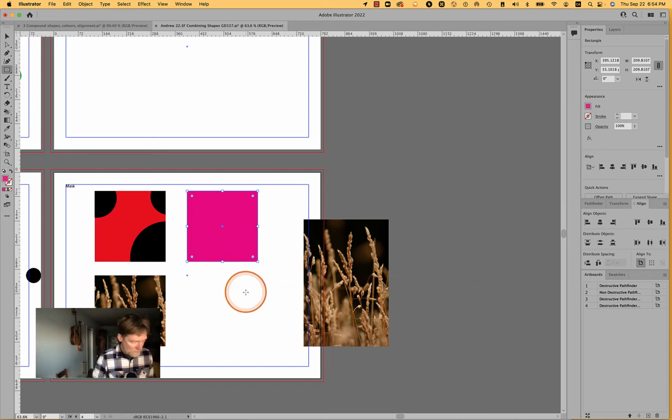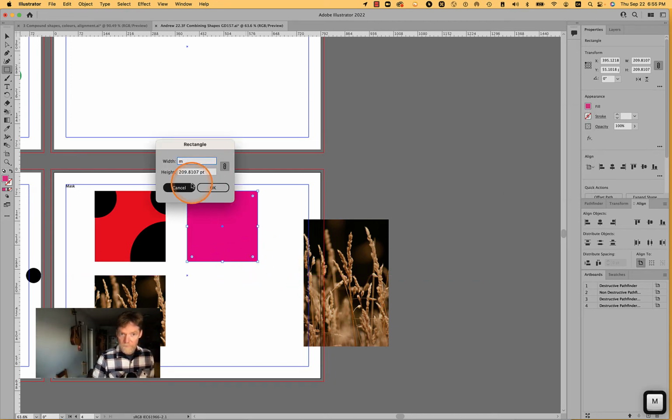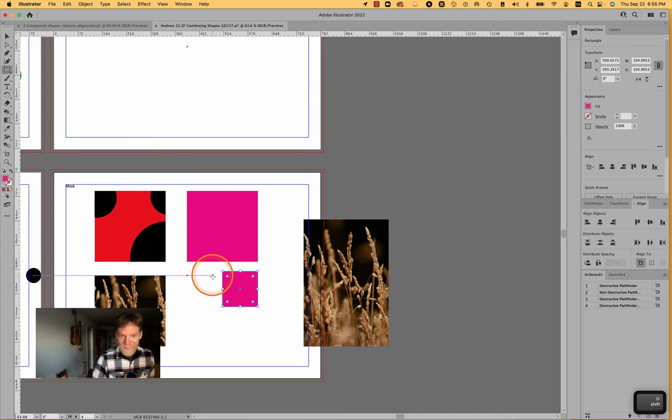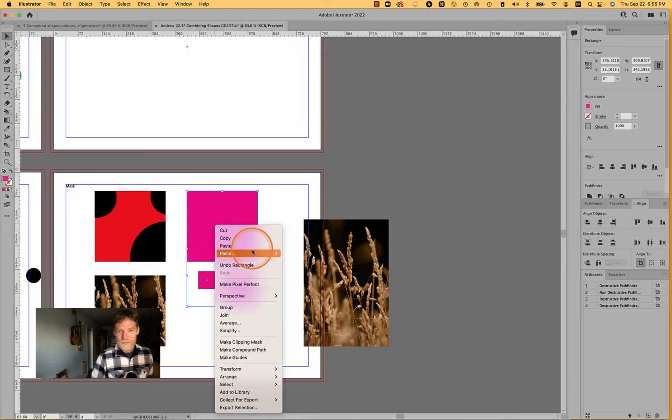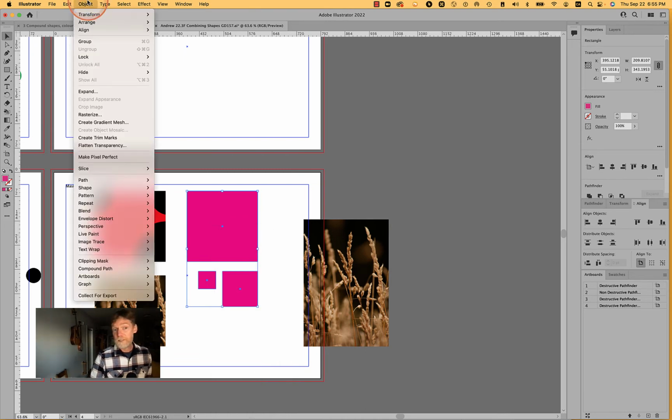And then I'm going to make another one here. So I'm going to take my rectangle tool again, and I'm going to create another one right here. And then I'm going to create another little one like this right here. Okay, so I'm going to select all three of these and right click on it. Okay, it gave me the compound path here. So if it doesn't give it to you there, go to Object, Compound Path, and Make.